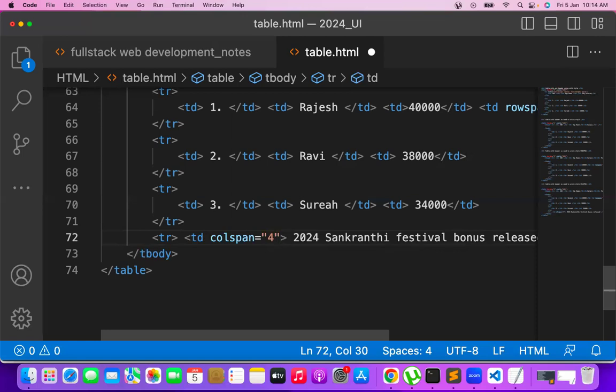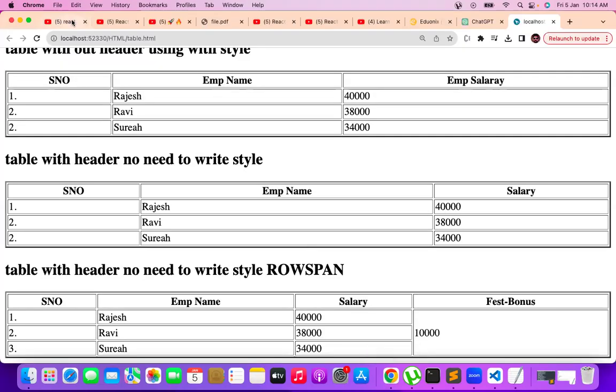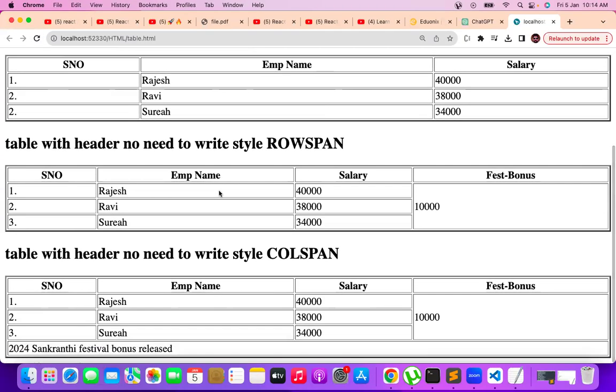One is the serial number, one is the employee name, one is the salary, one is the bonus. For all the columns, I need to take a single row. That is a colspan. Can you see? Colspan got applied. Rowspan and colspan both got applied. Rowspan is basically spanning for the rows. Colspan is basically spanning for the columns, combining the columns.